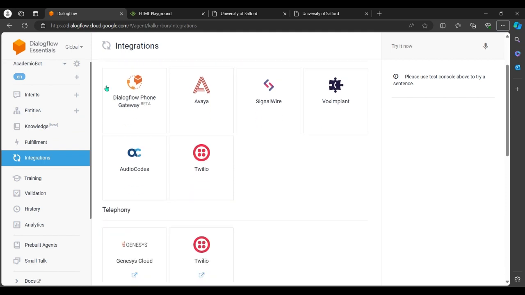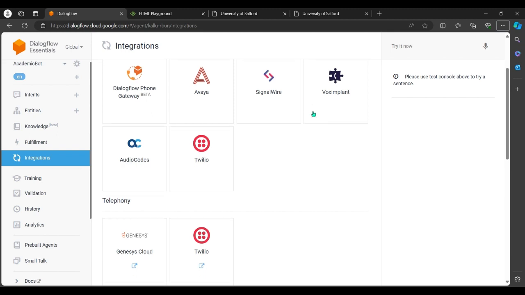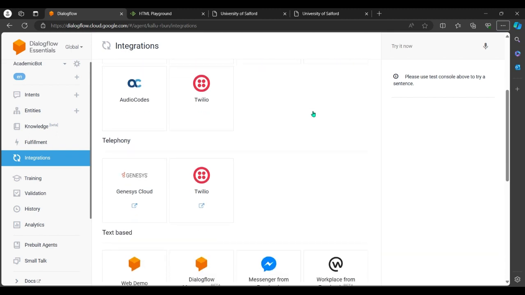The Dialogflow phone gateway is like phone telephony. They're going to give us a phone number, and it's going to work only for 30 days, and within the 30 days we can use it. They allocate a phone number for us, and we can make a call and talk to the bot. And it has AudioCodes, SignalWire.